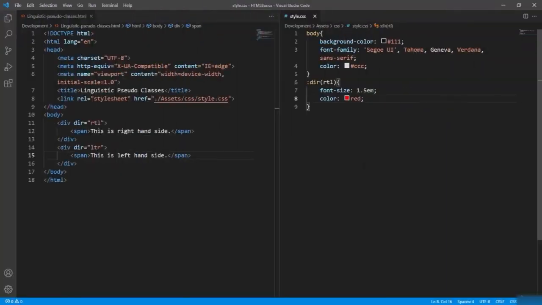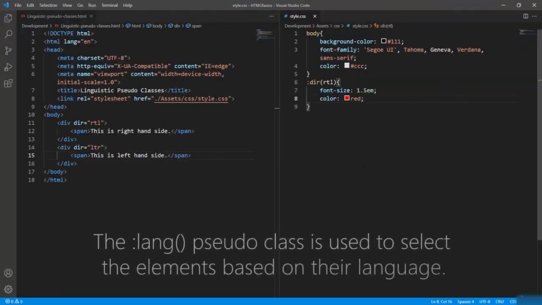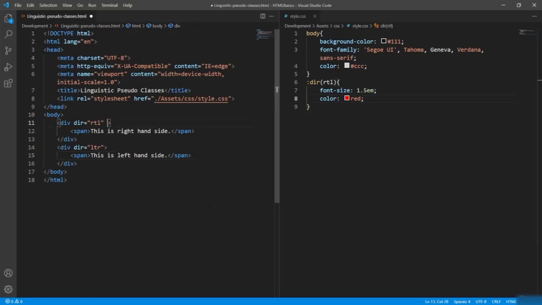Okay, so moving on, let's check the lang pseudo class. The language pseudo class is used to select the elements based on their language which they are determined. So let me give lang attribute here and I'll give the value FR, which stands for French. And to the second division, I will give lang as EN, which is English.